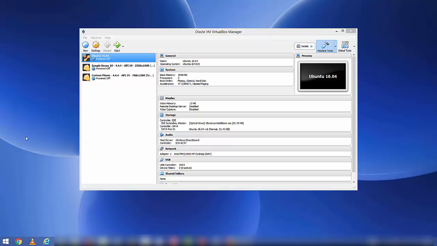So for example, I am running Windows as my host operating system and I have VirtualBox on my Windows operating system, and I want to run Ubuntu 18.04 on that Windows operating system using VirtualBox. VirtualBox will enable me to do this. So let's see how we can do it.